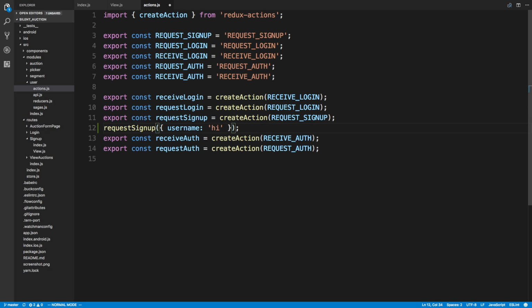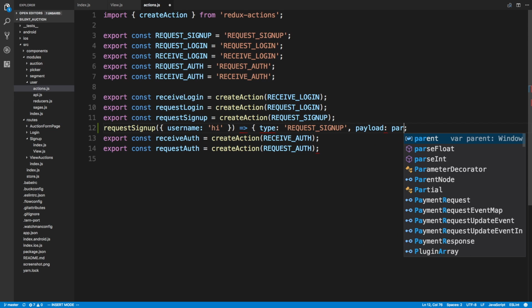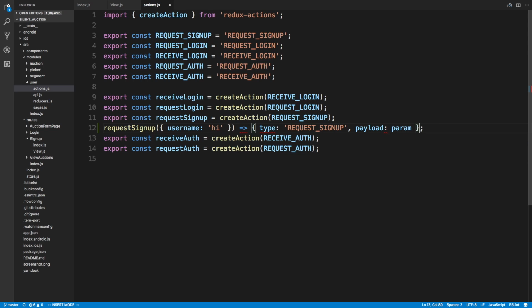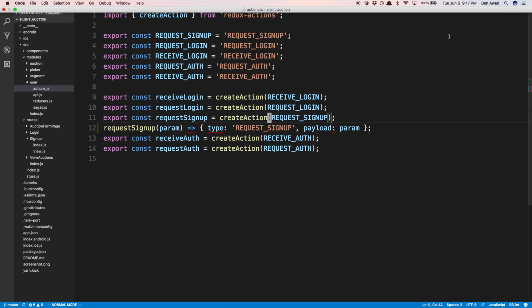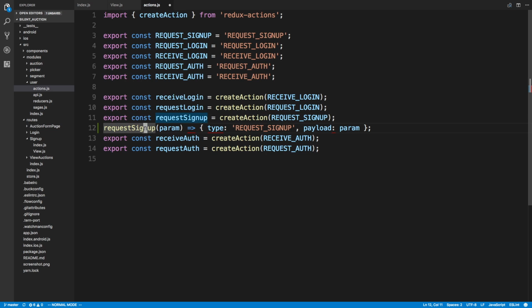And what this is going to do is it's actually just going to return an object with the type request signup and then payload, whatever this param is. That's what this is returning, and param is what this thing is. That's all create action does. It's just boilerplate, it reduces boilerplate. It's equivalent to basically making a function that looks like this. This is basically the equivalent of these two.